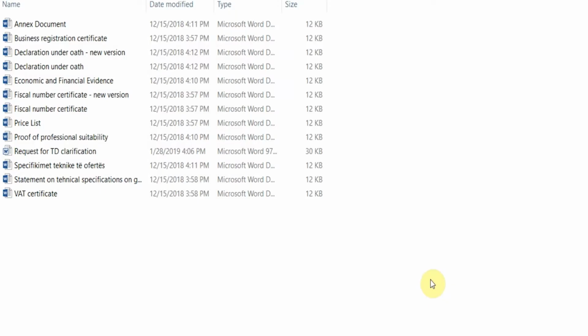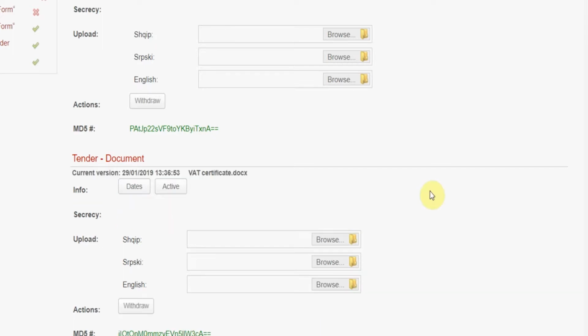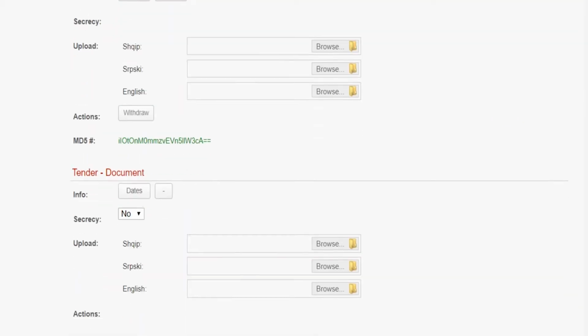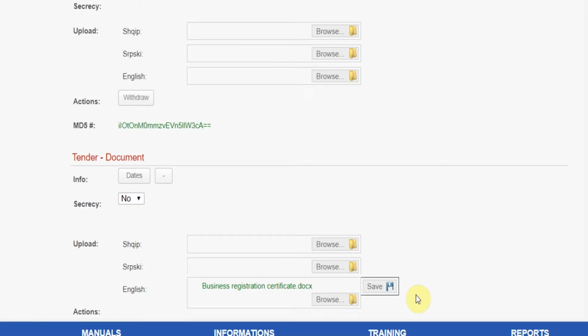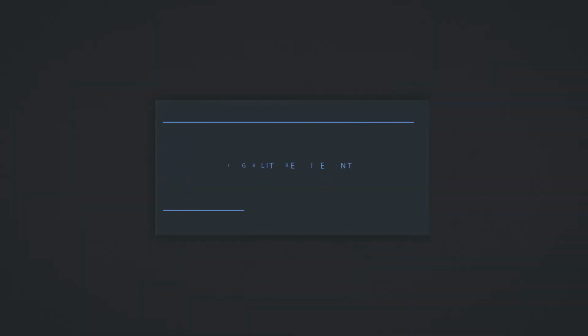Uploaded documents are listed sequentially, also showing the version of the uploaded document. Meanwhile, for each document, you can determine whether the document should be considered as a business secret by selecting the option on the side. After uploading all the necessary documents, select Save and continue.